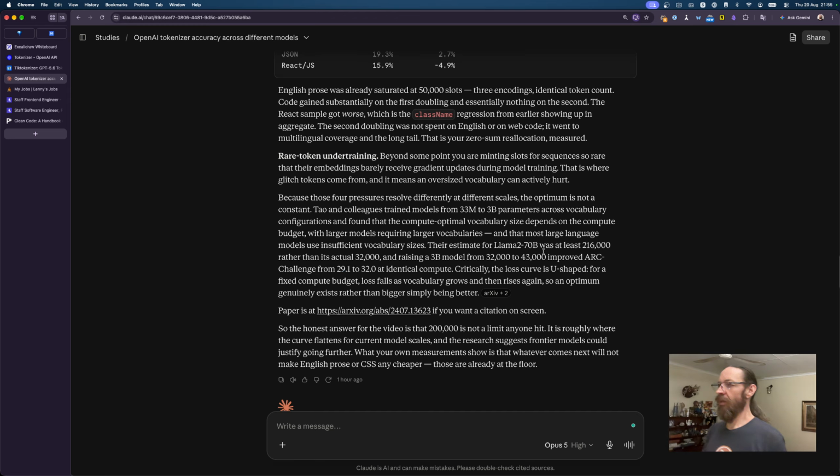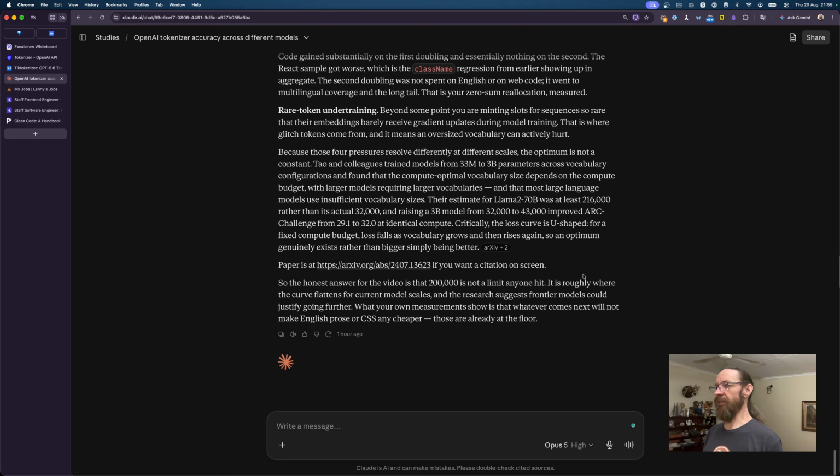Interesting. Critically, the loss curve is U-shaped. For a fixed compute budget, loss falls as vocabulary grows and then rises again. So an optimum generally exists rather than bigger simply being better.